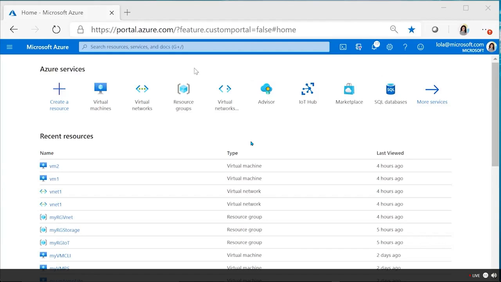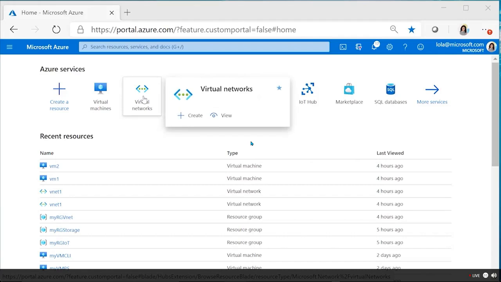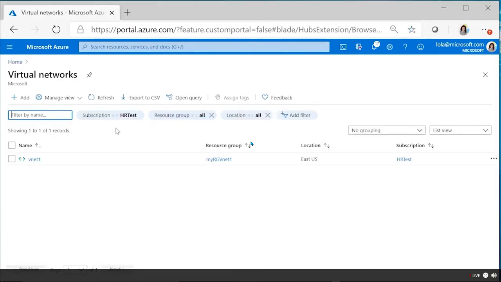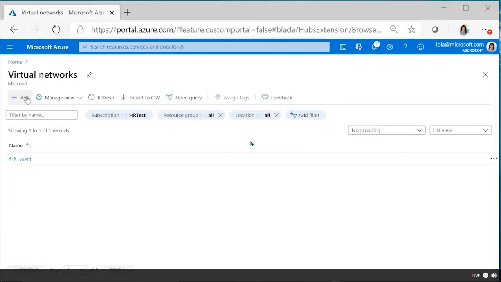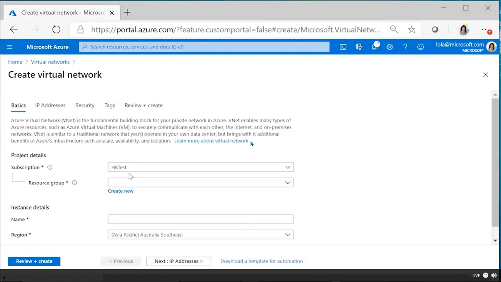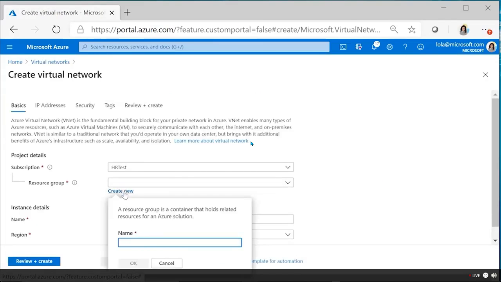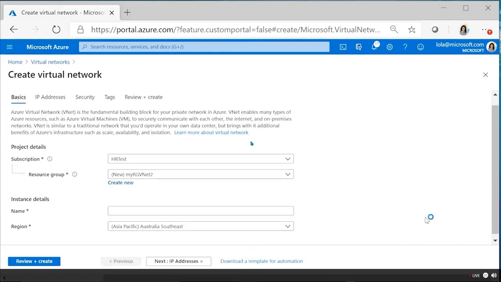I'm going to search for virtual network up here. As you can see, it was also one of my favorites, one I've used recently, so it's there as well. I'm going to click on it and go to add and create that virtual network. I'm going to use the same subscription. I'm going to create a new resource group. Make sure your naming convention makes sense to you and your organization.